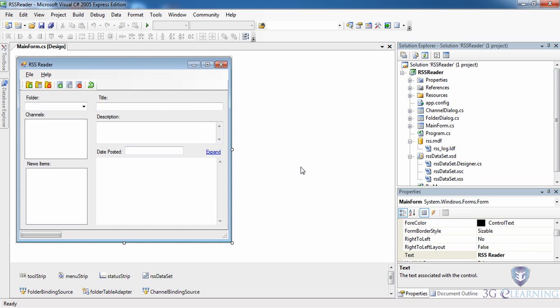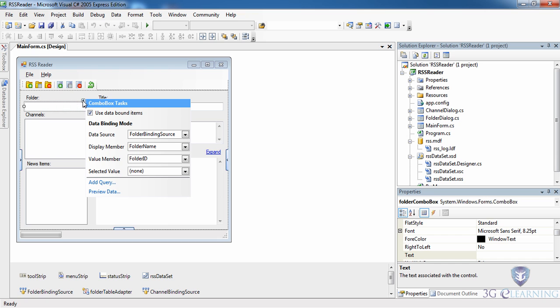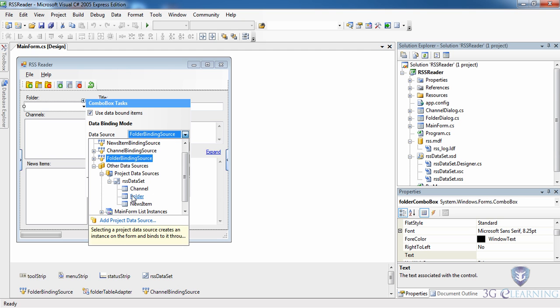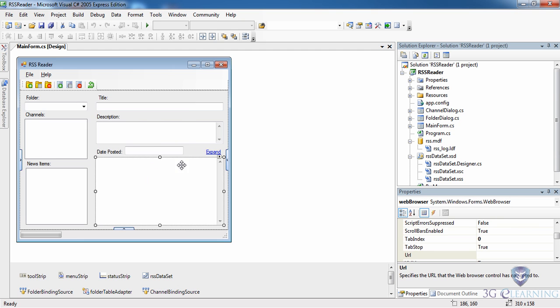So to ensure that everything worked and we get the data from the database and display it on screen, we just need to do a quick binding of the controls. So I data bound the folder combo box to the folder binding source. I then went to other data sources and drilled down until I found the folder table. This then automatically created the folder binding source.